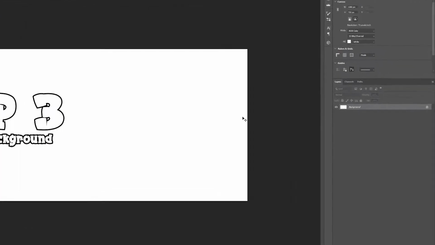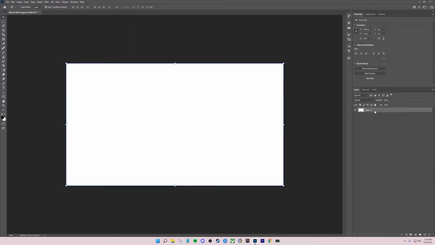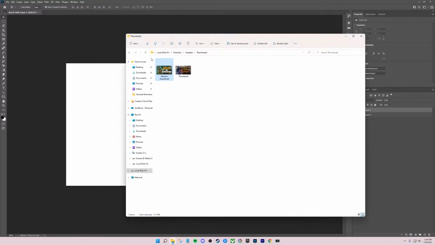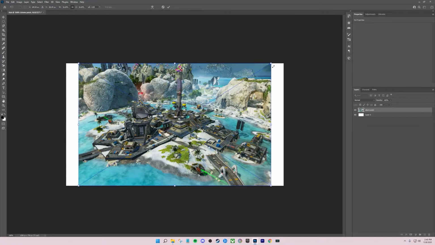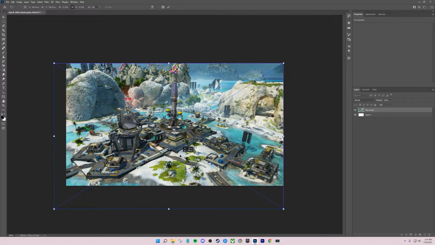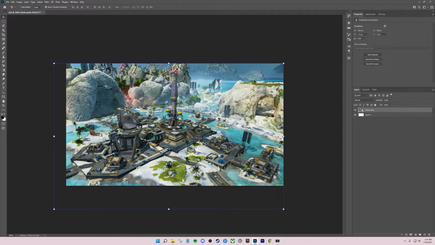Click create. After we've done this, unlock the background. I'm not too sure if this is essential or not, but this is how it always works for me, so I always unlock the background and create a new layer. Onto the new layer, I'm going to drag the image across and make sure it covers the whole canvas. You can adjust it to your liking. For this video, I quite like it this way. Make sure you always hit this tick here to place it and actually leave it there.